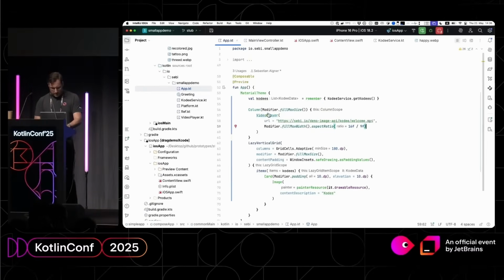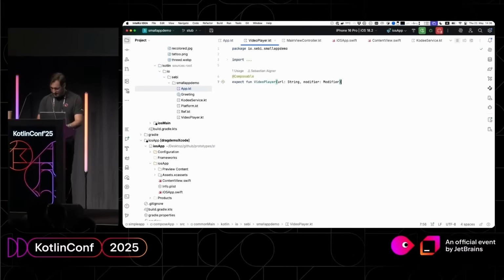So how would we actually implement this video player component, right? Because it clearly needs an implementation that's specific for Android and one that's specific for iOS. Well, let's actually take a look. If we click on this one, we can see that its definition is actually quite simple. It's just an expect function.